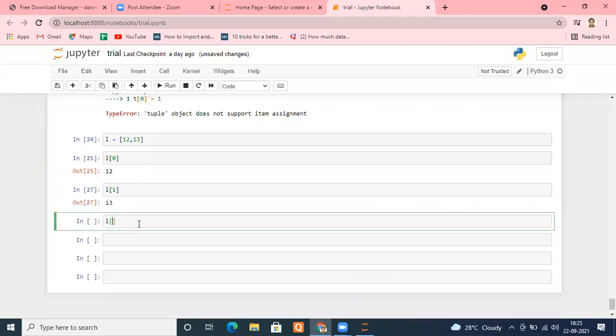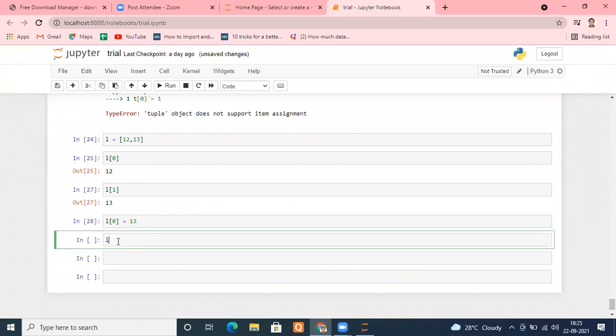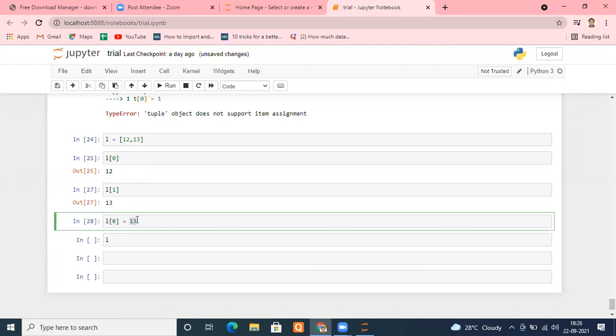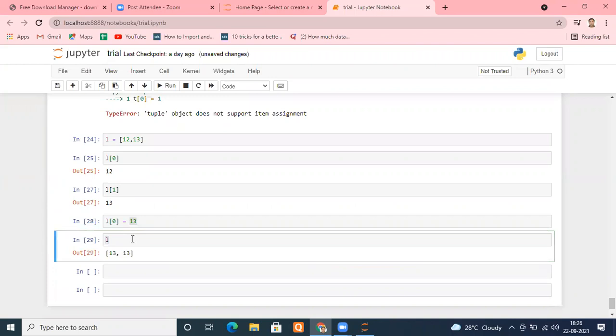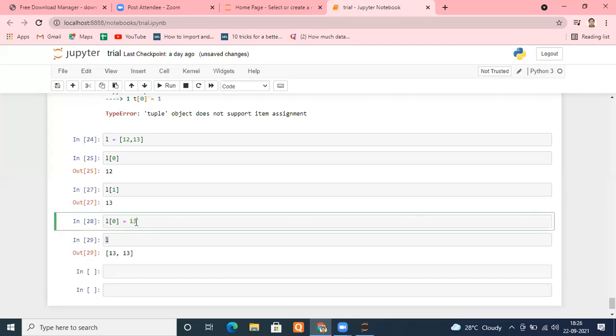Now I am doing item assignment: index 0 equals, let's say, 13. It won't show an error. Now if I check my list, it will be 13 and 13. Earlier it was 12 and 13. At the 0th position, I have placed 13 now. Let me check L. Can you check? Is it fine, everyone? Yes, sir. Remember, any data type which supports this item assignment is mutable, and if it is not supporting it, it is immutable. So be cautious about it.